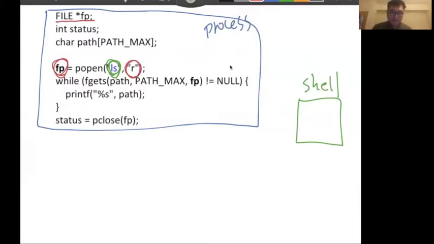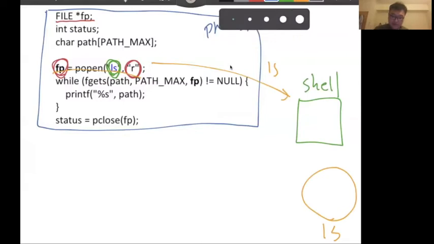So when we run this command, what does the shell do? The shell will first use ls, because you told the shell ls. The shell will call the ls process, will generate the ls process. And also the shell will create the pipe.